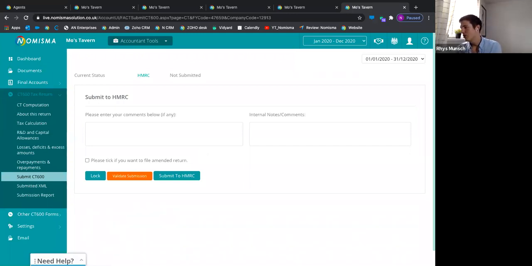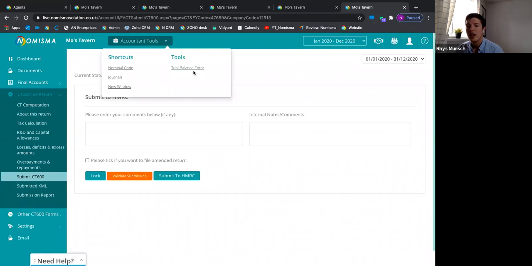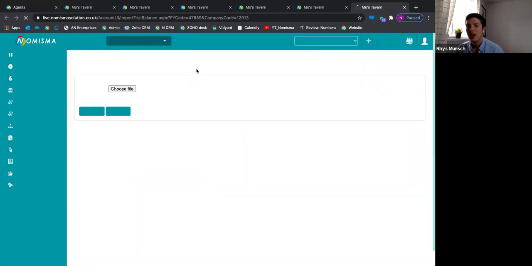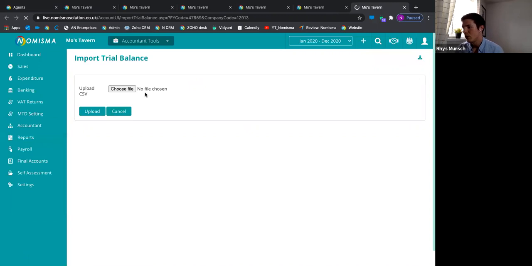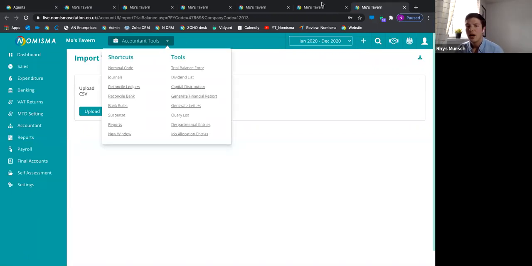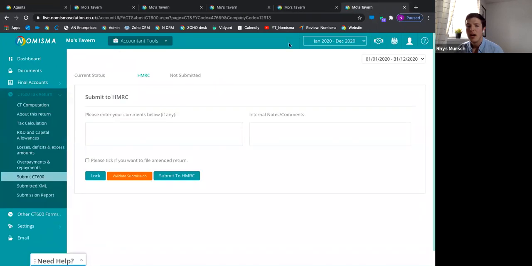Okay, so some more questions here. If you do not use the bookkeeping module, can you import a trial balance from CSV? Yeah, absolutely. For the moment I'm in Moe's Tavern, their final accounts portal. If I didn't do bookkeeping for them at all, I could just go to Accountant Tools and go to Trial Balance Entry, and from here I can just import my TB. Similarly, you can add any manual journal entry as well.